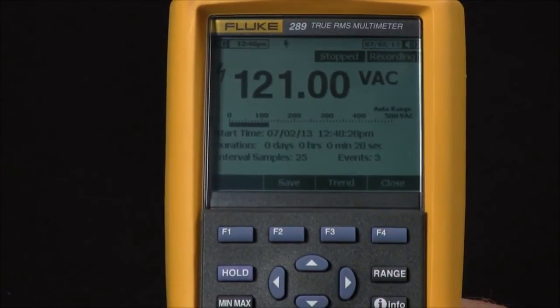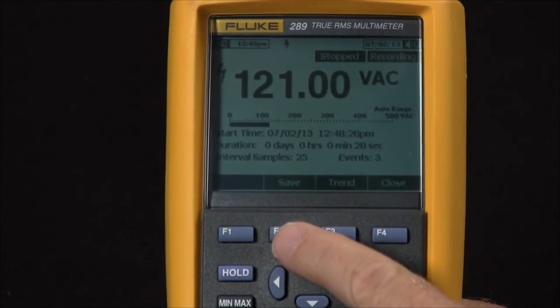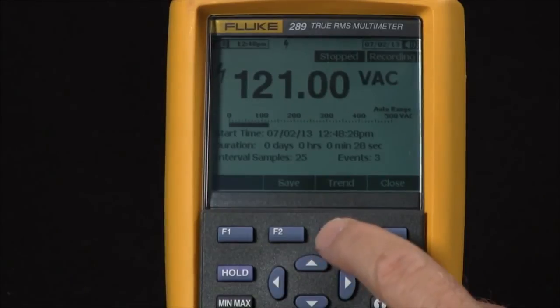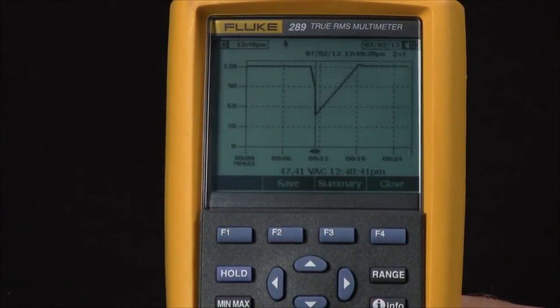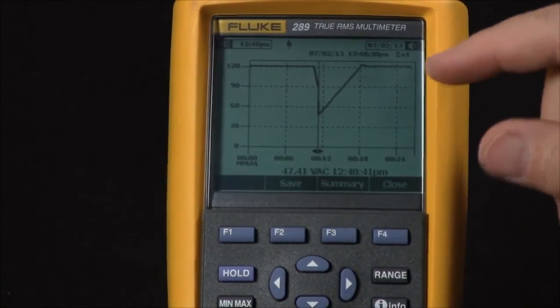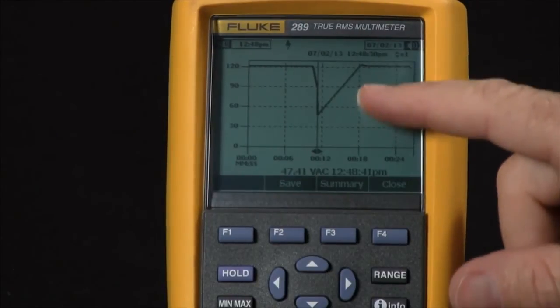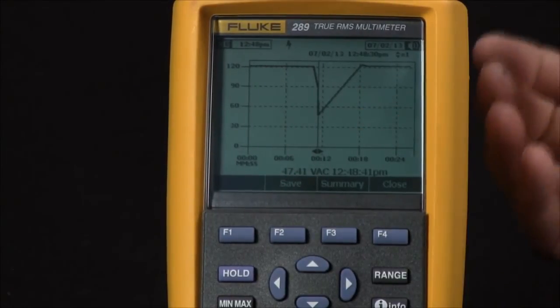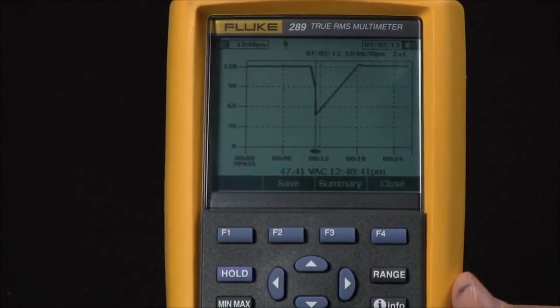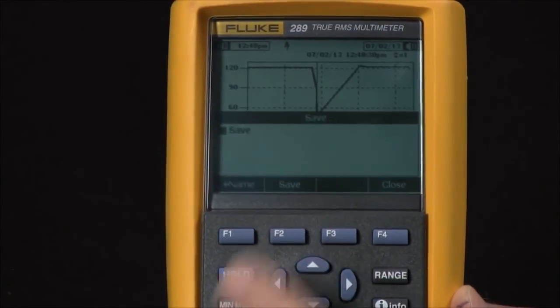Once we hit stop, we have the option to save this as a data record, but we can actually trend it right here on the meter itself so we can see if there was any sort of events or dropouts without having to download this to a PC. If we wanted to download it into the Fluke View software, we simply hit the Save key.